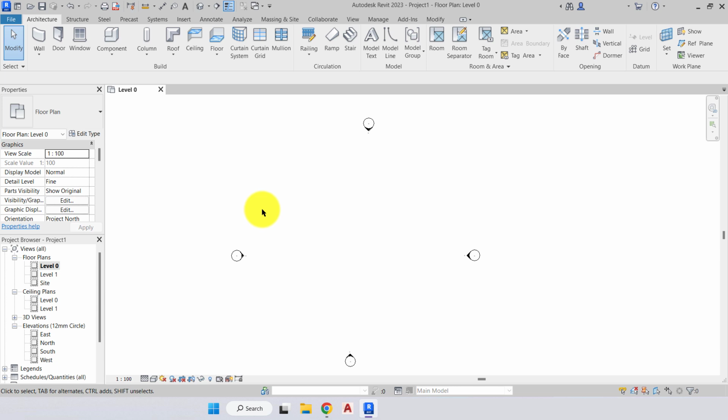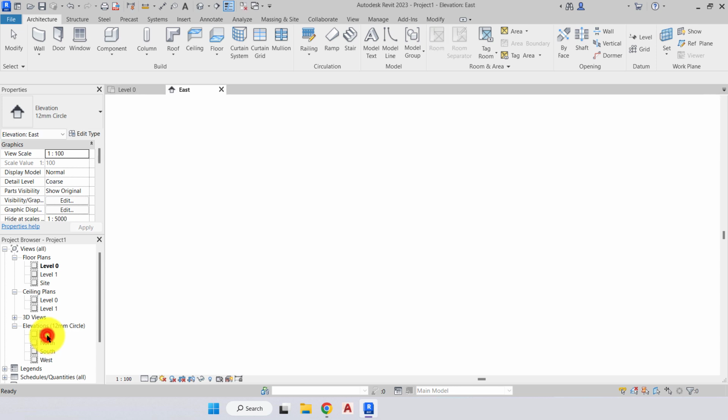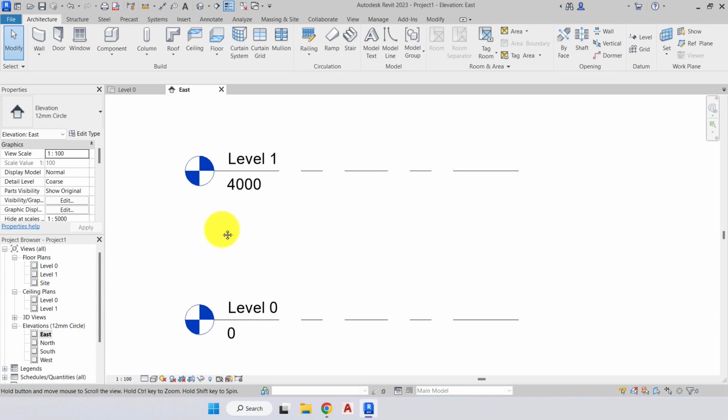Now all we need to do is just open up any elevation, and in the project browser we have our east, north, south and west. It doesn't matter which one you open, as whatever changes we make to one elevation will take to all. So when we add a level to one elevation, it will take effect on all views. So I'm going to open up the east elevation.